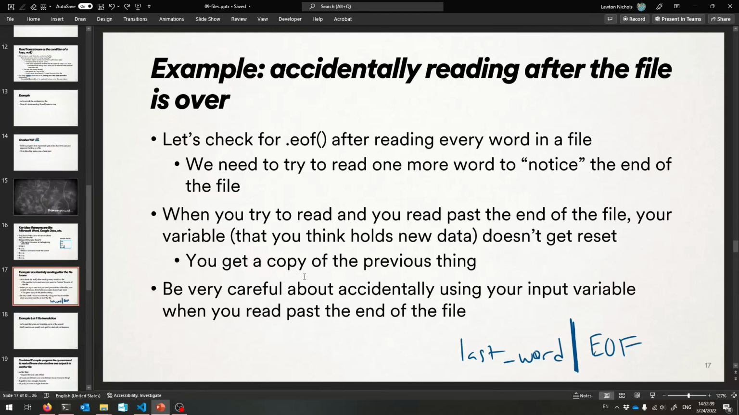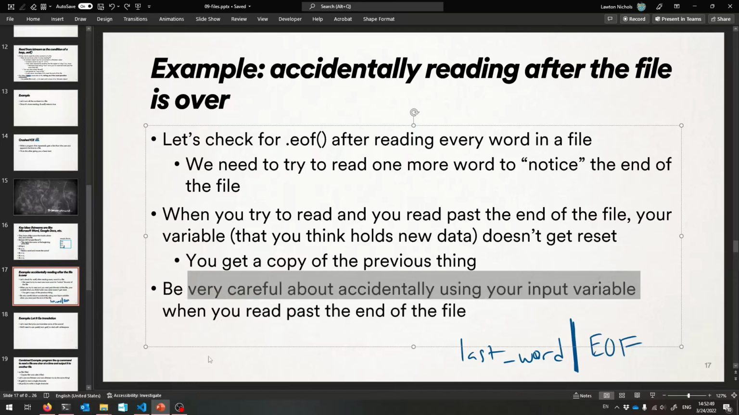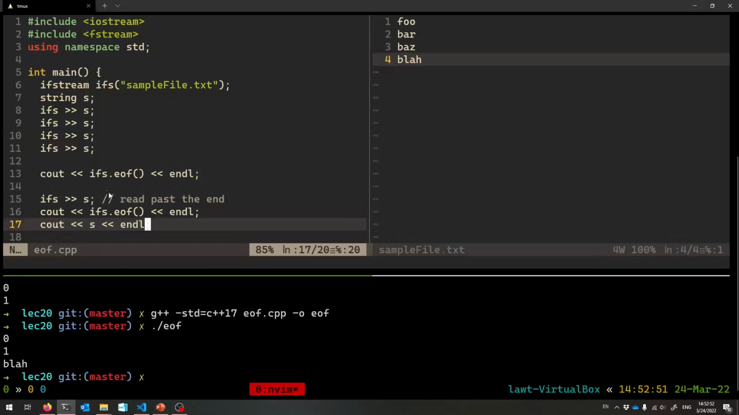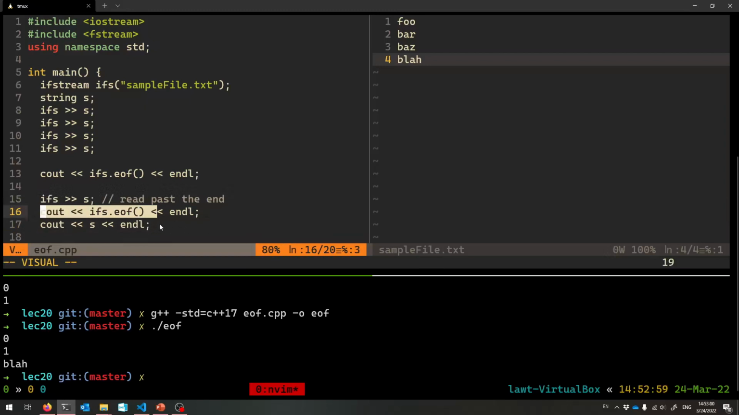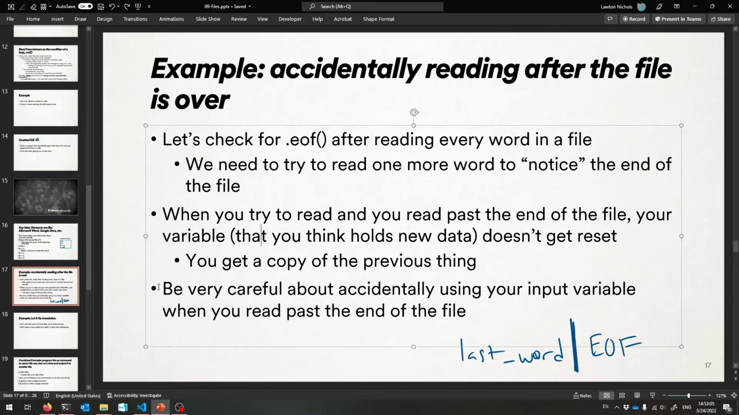And so you kind of have to keep on checking. Once you read past the end of the file, you kind of have to keep on checking if you're going to do that .eof way. You have to be very careful about accidentally using your input variable, because it's not going to be anything special. It's going to be just the last thing that you read normally. So after every read, you better check, hey, did I hit the end of the file? If so, S is useless to me at this point. Okay? That's the old value.